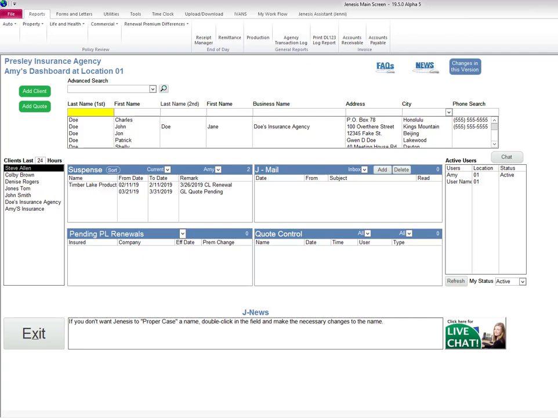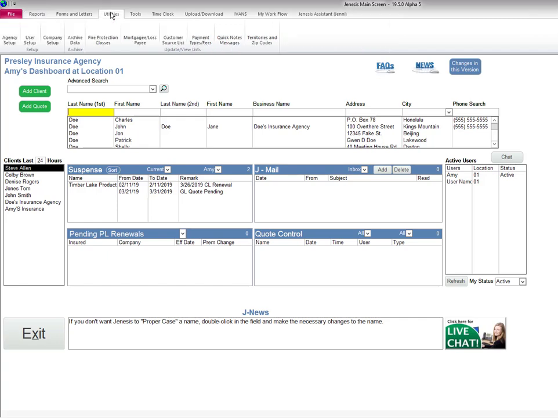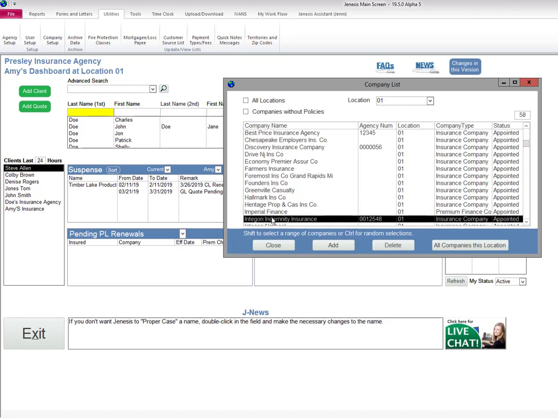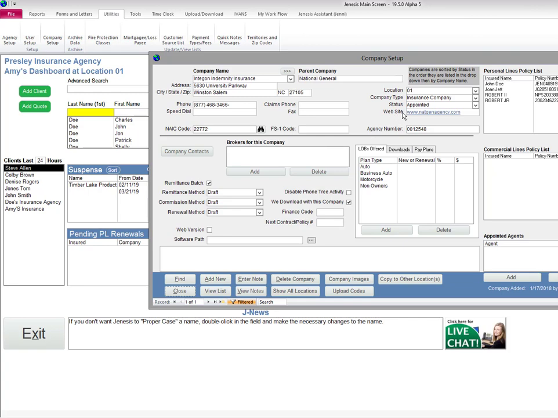This is a tutorial video on JCapture. In order to set up your JCapture, there is some setup that you'll need to do beforehand. You'll need to go to Utilities, Company Setup, go to your companies, and make sure that the website address is in your company setup for all companies.